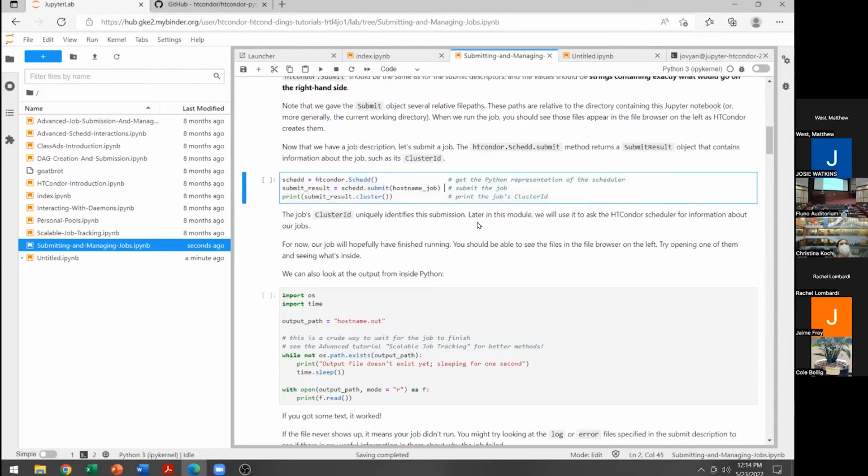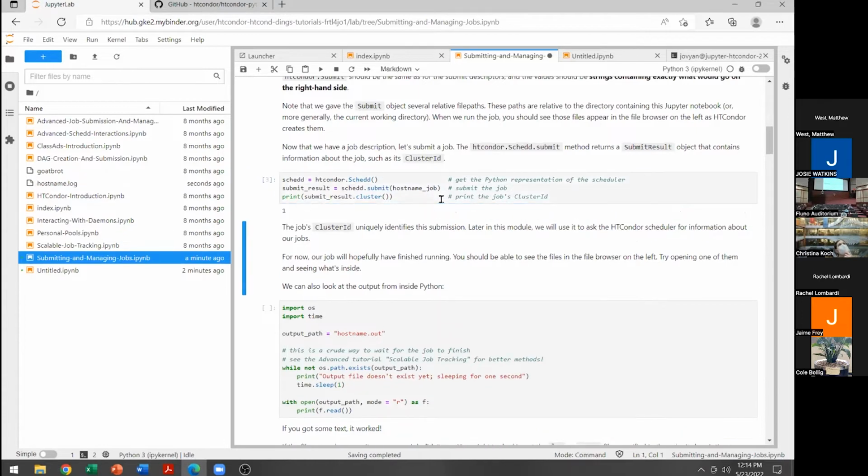So the next step is, we have the submit object, now we actually want to run a job. The first thing you need to do is get a schedd object. You do this with the htcondor.Schedd function. And then, as I mentioned before, you use the schedd.submit method, and you just feed it that submit object that you created before. We'll go ahead and do that, and it's going to print out the cluster ID of this job. So at this point, we should have submitted a job.